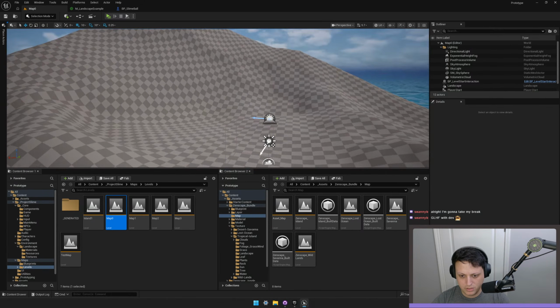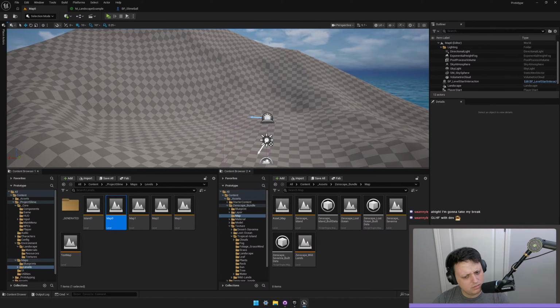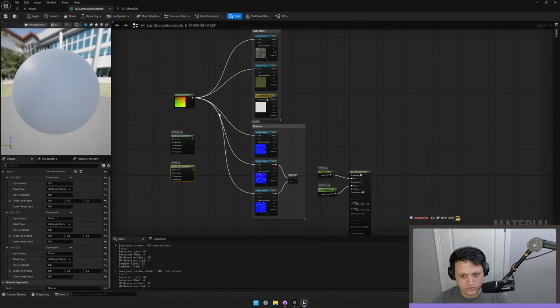Okay. Oh, that's right, I didn't have a map open. I was just going through this material. I'm getting better at it, but sometimes it's harder for me to get my train back on track after I've voluntarily derailed it.